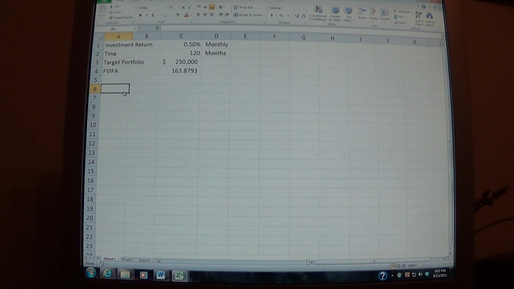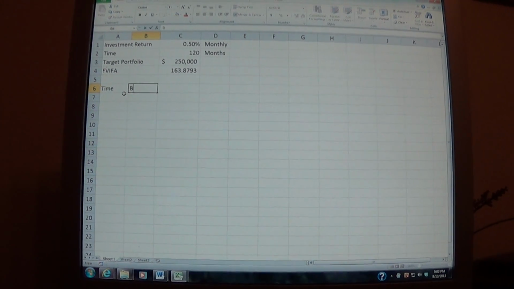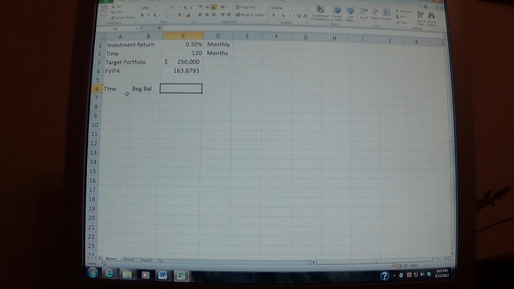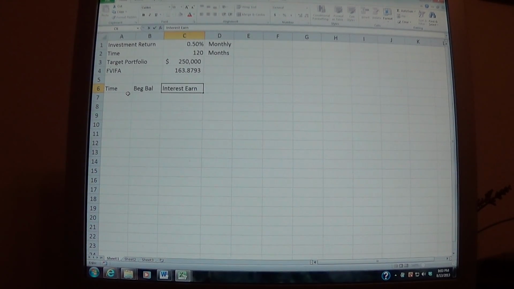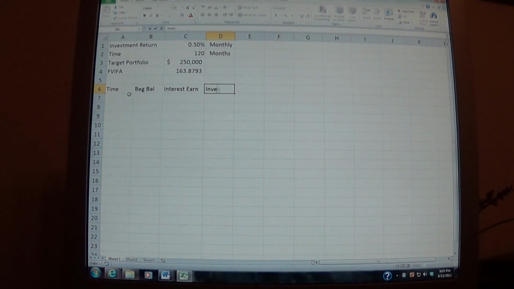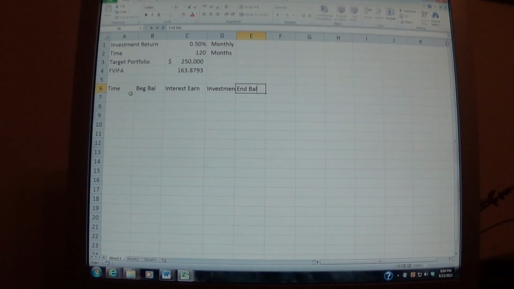So let's set up the schedule. Remember, the first column is time. The second column is your beginning balance. The next column is your interest earned. The next column is your investment. And the last column is your ending balance.